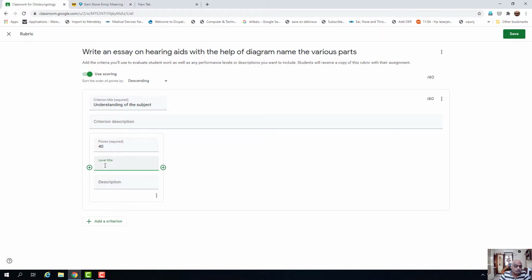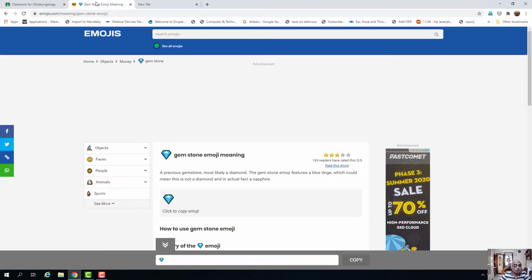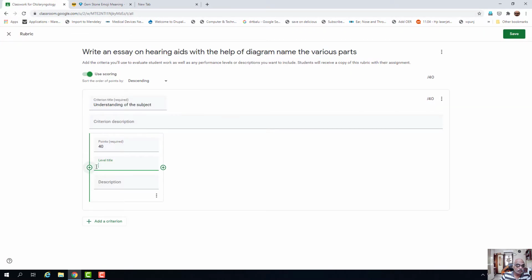Before you give out a level title, I always love to put an emoji in front of the level. That will look better, it will look interesting. So what I'll do is I'll go to some of the free emoji sites. So I thought I will take the gemstone, I will copy this gemstone emoji, and then I will go to level, I will paste the emoji there.